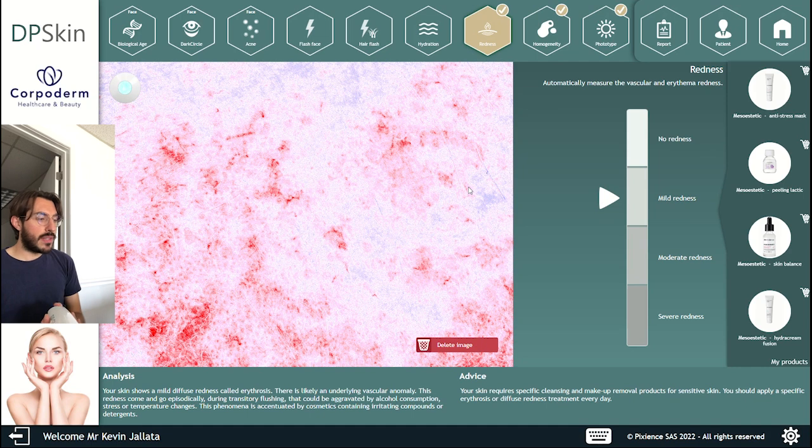So on the top left corner, I can see an explanation, so an actual analysis of the result. So depending on what I have here, mild redness is assessing the potential reasons why I have this mild redness, and general additional information on the problem, the result, sorry. And an advice. Okay, advice: your skin requires, for example, specific cleansing and makeup removal products for sensitive skin. You can customize it. So if I want to add my own pizzazz or additional text on analysis and advice on top of that AI generated text, I can.